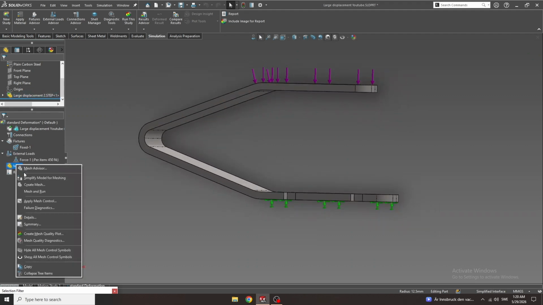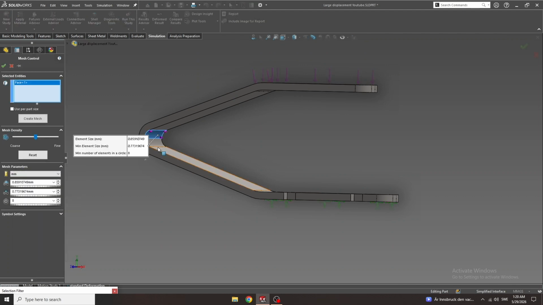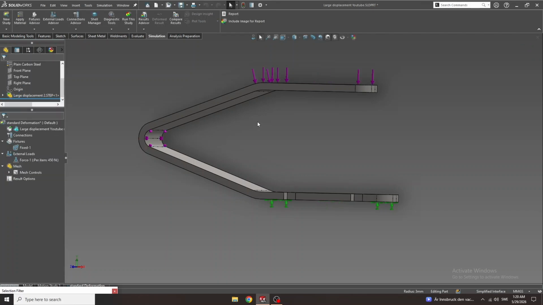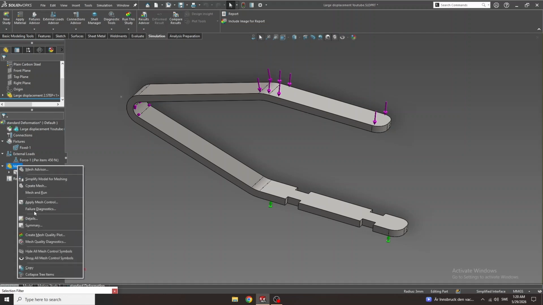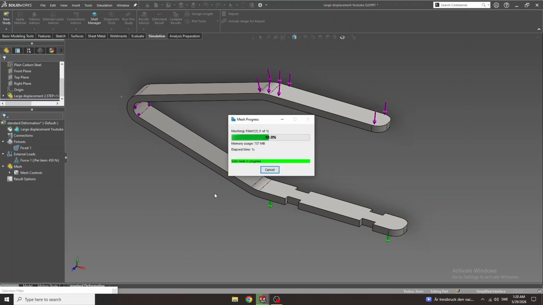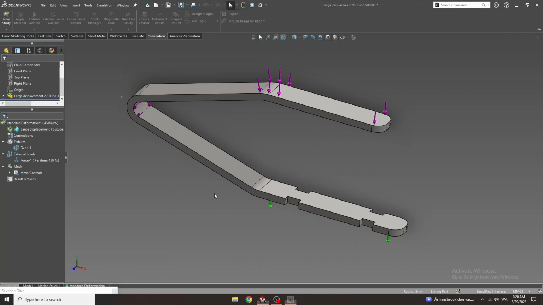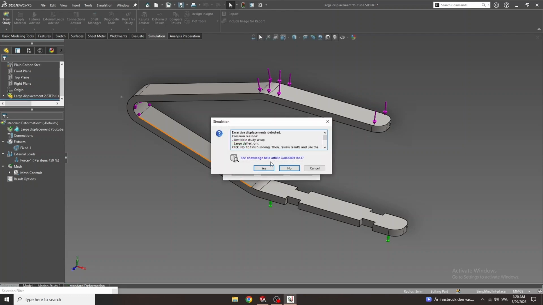And mesh: right click on that, and mesh control, where we have the maximum stresses. Then right click on mesh, apply mesh, and run. Here we are going to get a warning that excessive displacement is detected. We have large deflection. Click no to finish solving.